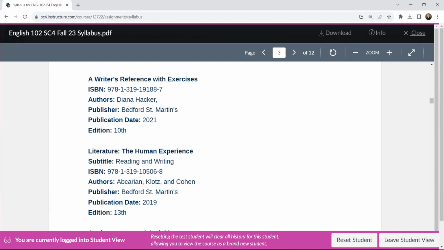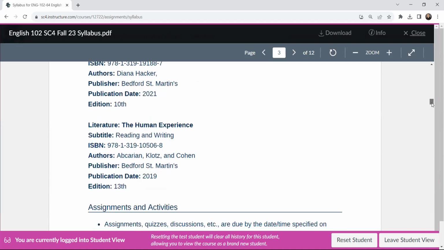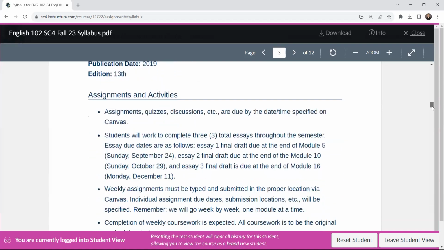The new book for 102 that you don't have at this point, unless you've already bought it for another class, would be Literature: The Human Experience, and that's the 13th edition. I have included the ISBNs for both books. So this week, it would be a good idea to start securing those books.